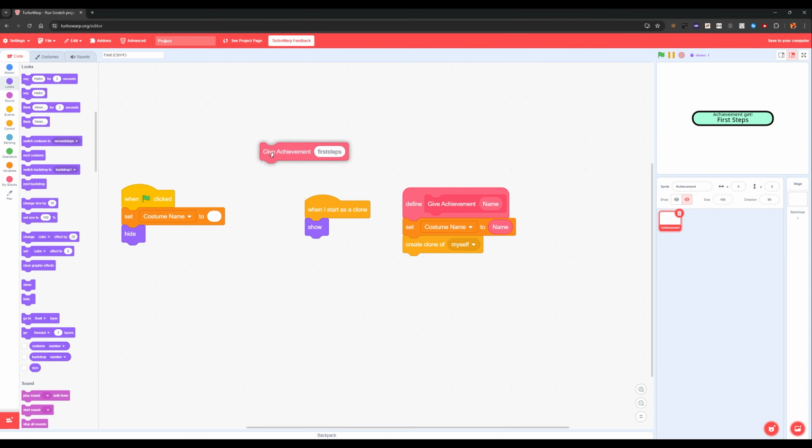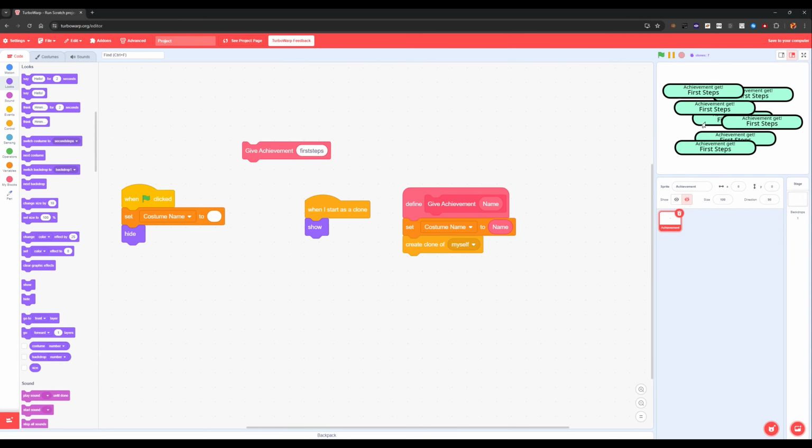We have this give achievement block, but we don't have a way to move this achievement onto and off the screen. It's just kind of sitting there. Like, if I click this, it'll just keep creating clones, and it really isn't that interesting. I kind of want the achievement to slide on screen from the top, but I don't want it to be static, which means I don't want it to be discrete movement, which means I don't want it to just move at a fixed rate.